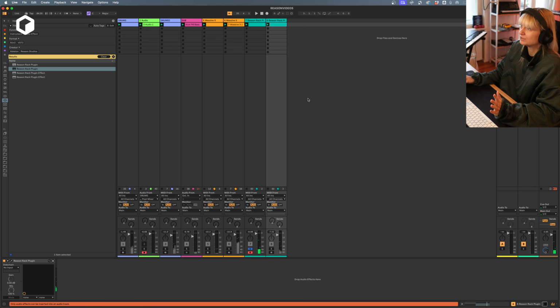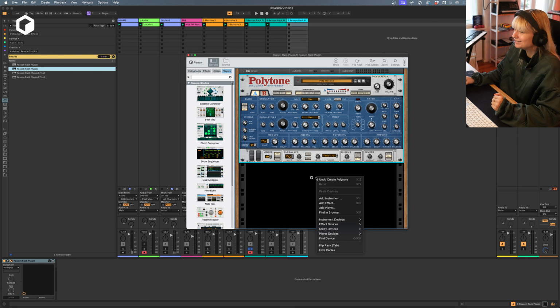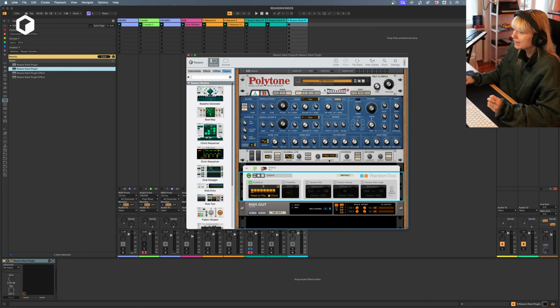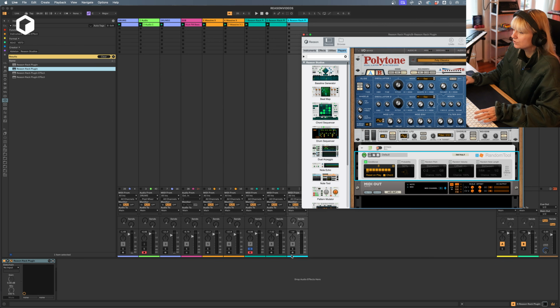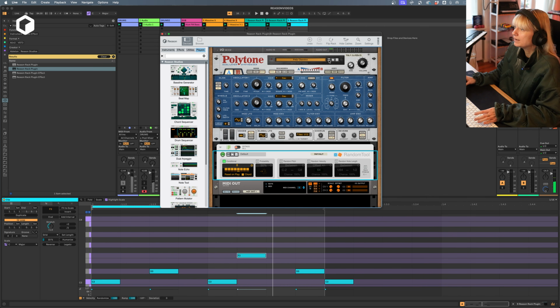So what you also could do, for example, if I open another Reason rack, we just keep going, and I'm going to use, for example, the polytone, and then add also in here the random tool. And right now, let's just go and solo this one, and then I am going to make a little sequence. So, and I go to a different sound.